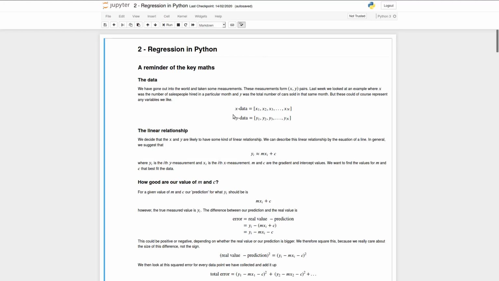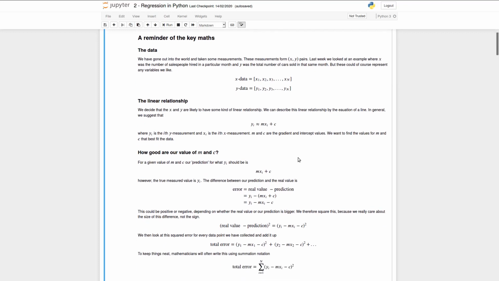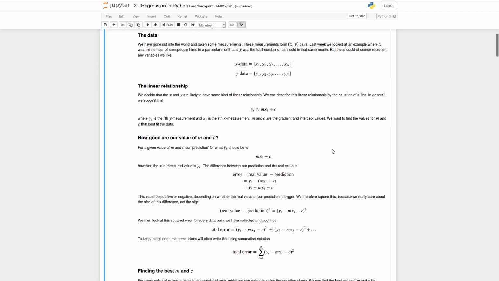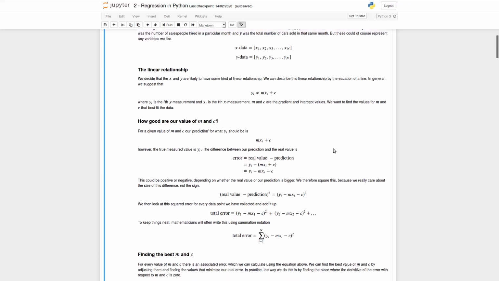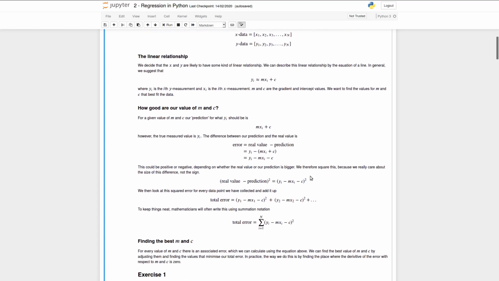Okay, so for a given value of m and c, there's lots of different choices for m and c that we could potentially choose. Some are going to be better than others, and we were saying that the error for a given value of m and c is going to be the actual observed value of yi, minus our prediction, which is mxi plus c. So the error for a given point is going to be yi minus mxi minus c.